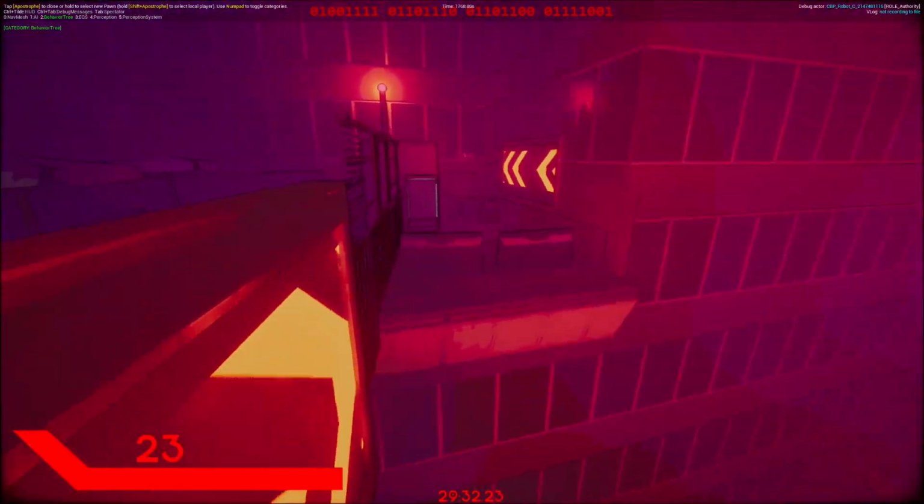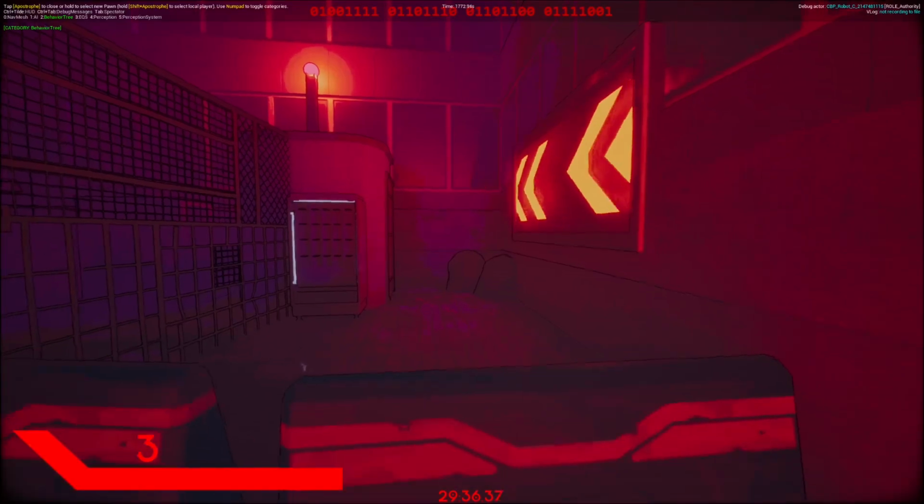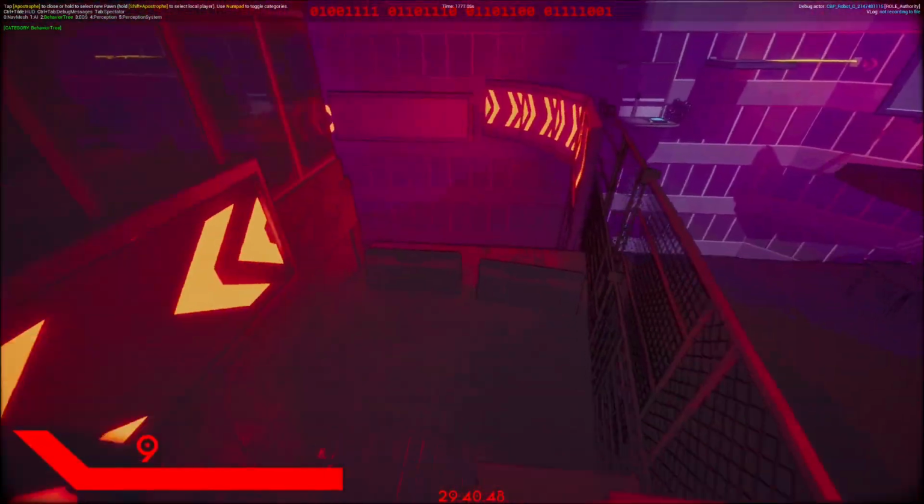After this section comes this small resting place, and in this resting place you can fall down. It's also pretty easy movement, and also a small decision again.